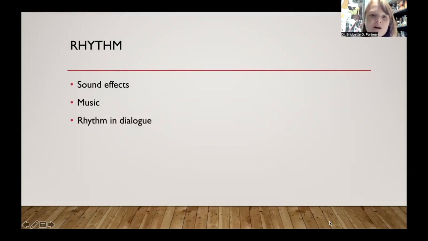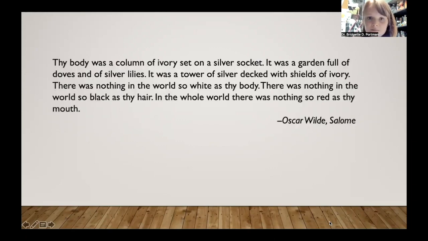And then finally, think about rhythm in dialogue, rhythm in speech. This is another way that we can help to create that sense of song, even if we don't have actual music for song. One of the ways we can create rhythm in dialogue is through repetition.